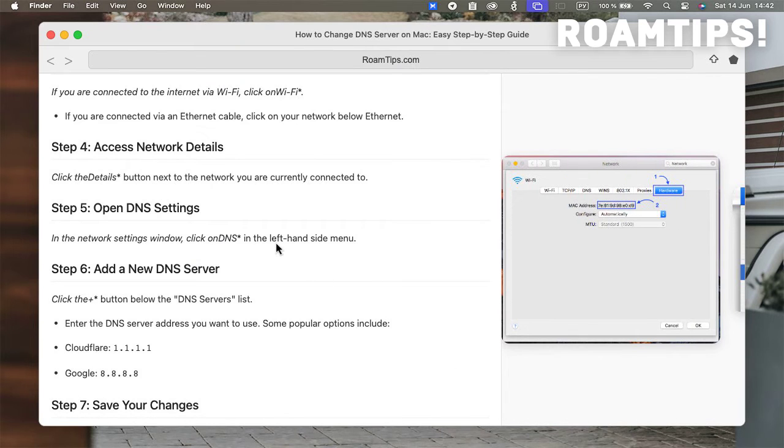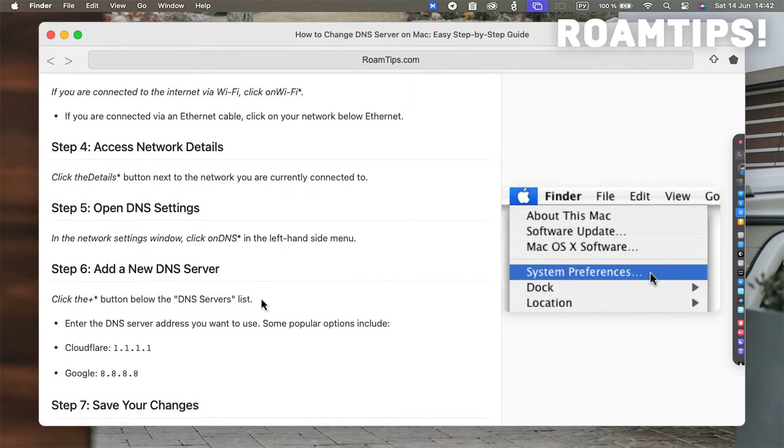If you're connected to the internet using Wi-Fi, click on Wi-Fi. If you're using an Ethernet cable, select your Ethernet connection below. I'm on Wi-Fi, so I'm clicking Wi-Fi. Next, click the Details button next to the network you're currently connected to. This will open up your network settings.